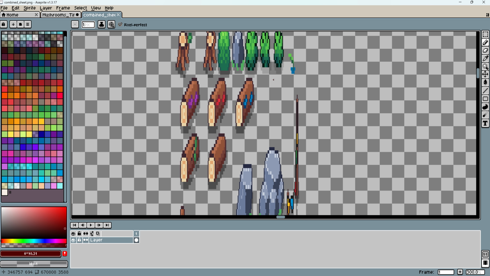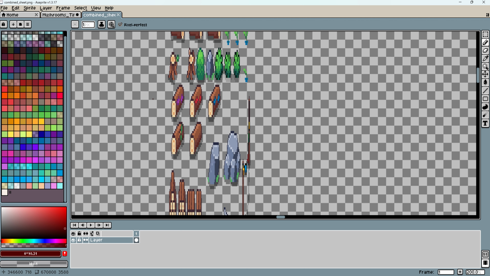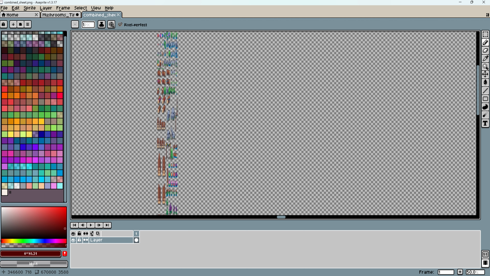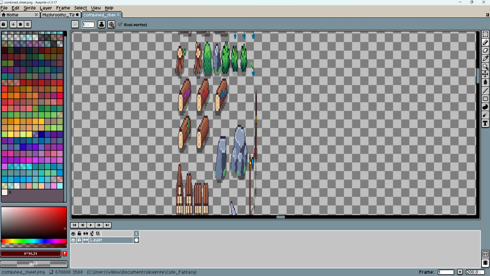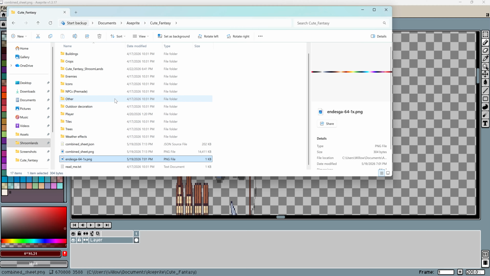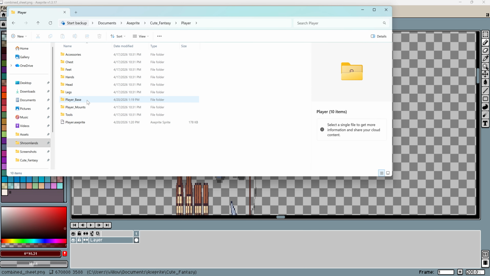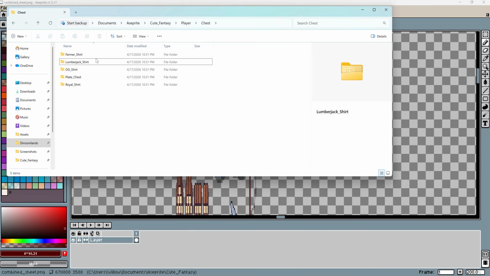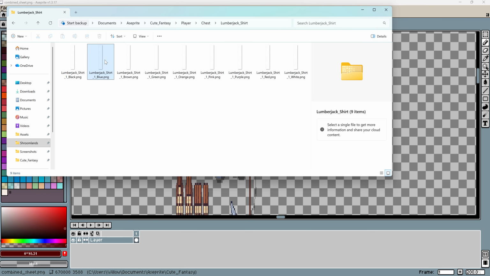So the first problem with that is getting the colors from the assets because they're all in a separate file. So to do that, I wrote a program that grabs all of the PNGs from this directory and goes through all these folders and grabs all the PNGs and adds them to a sprite sheet.